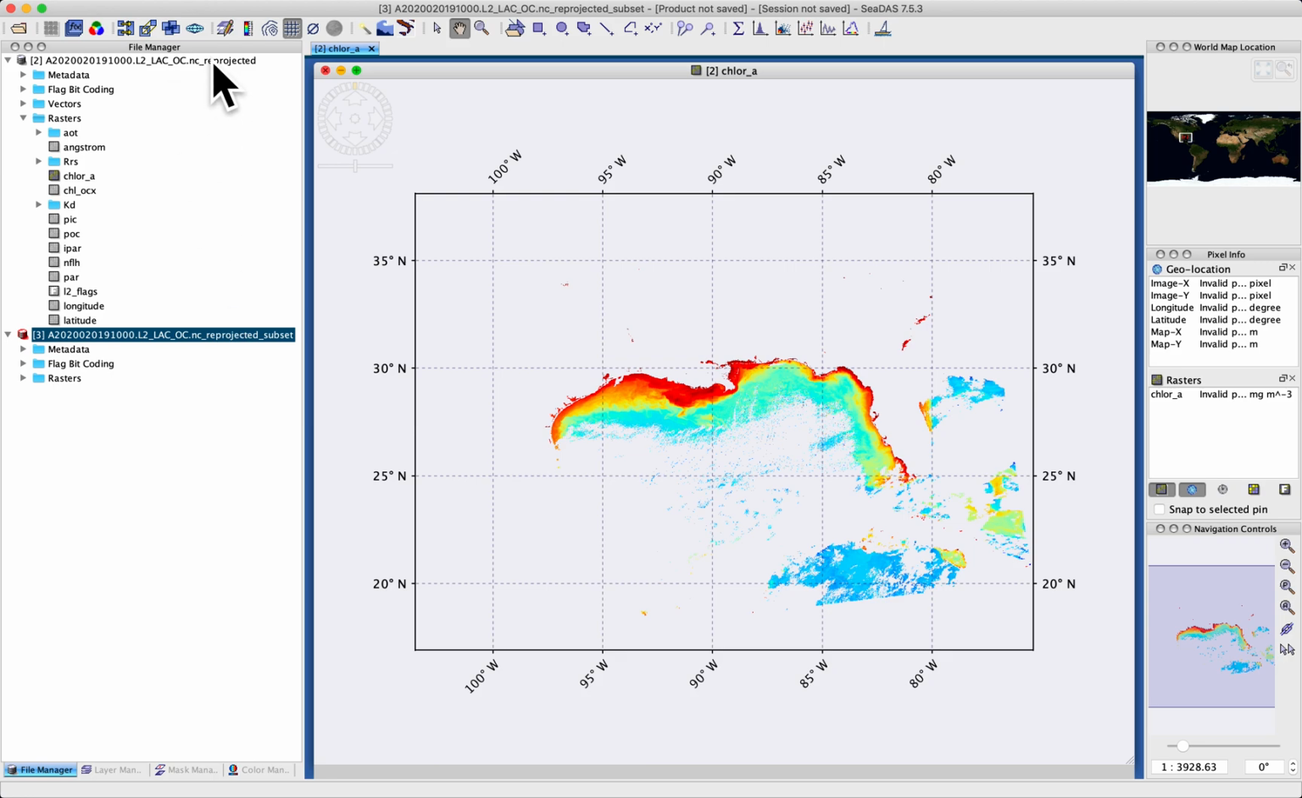unlike the reprojection step, which created data, or wrote the data as it created it, this simply creates a file in memory. It's a subset view of this file, but again, the icon is red here indicating it has not been saved. Notice the name is now the source data file name with underscore subset appended to it. And in the rasters, I've only got those rasters that I chose to save in the crop operation.